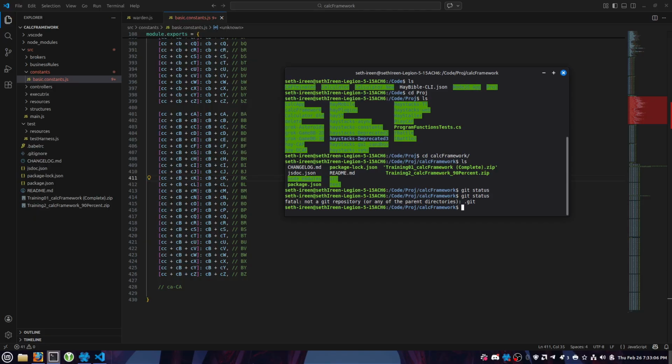Yeah, with that said, I think we'll wrap it up. That's how you do your Git commits. You need to make sure you push it to your calc framework on GitHub, to your repo.